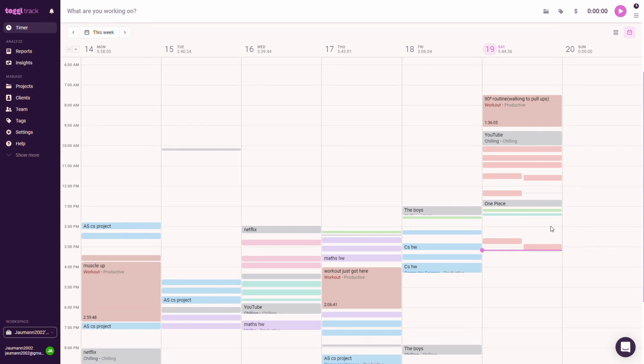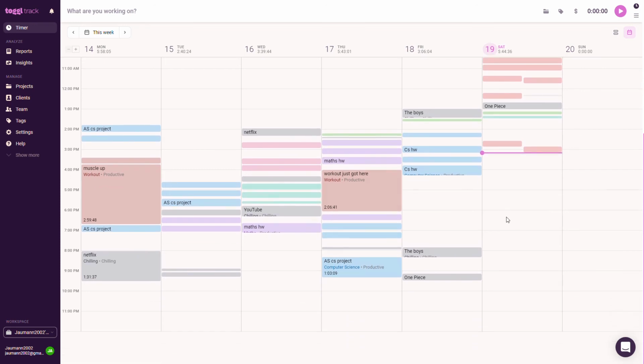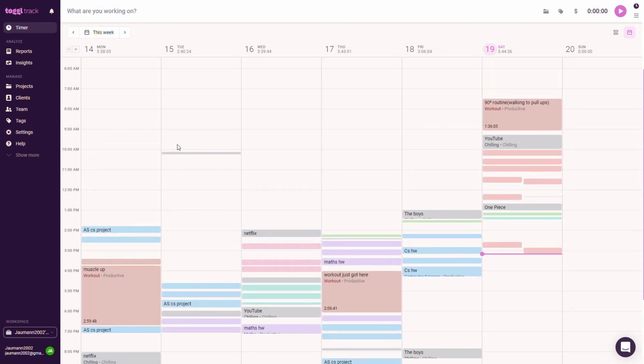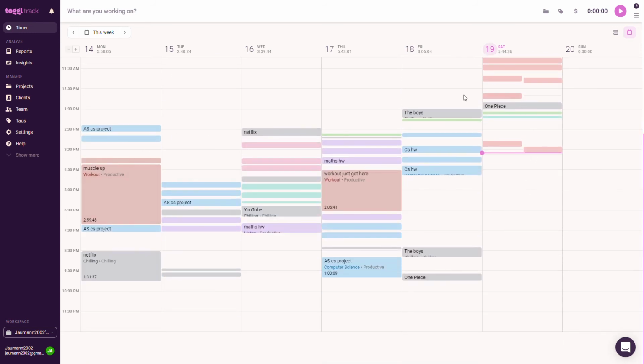I must also add that each color represents a project, so be really careful when choosing your colors for your projects so you know how you spend your time during the day very easily. For example, my chilling time or time I spend on social media, watching Netflix, I always categorize as gray. This way I know when I'm being productive and when I'm not.